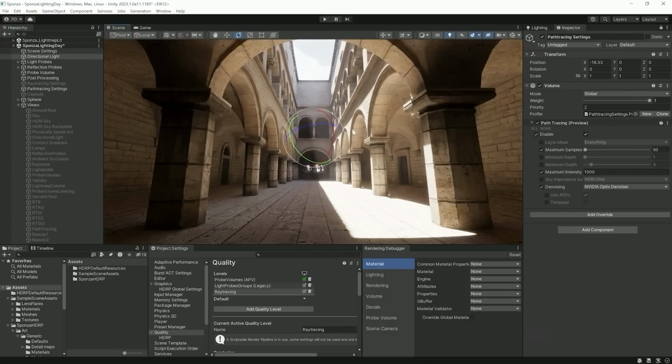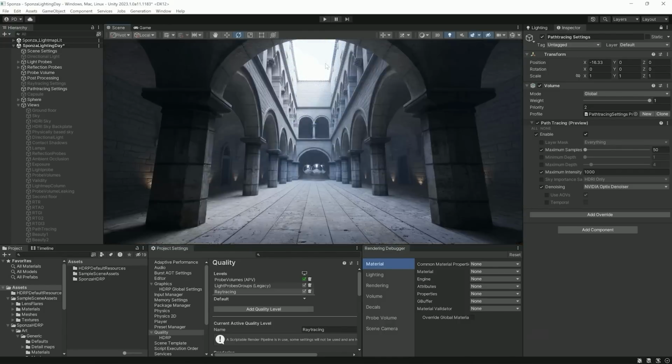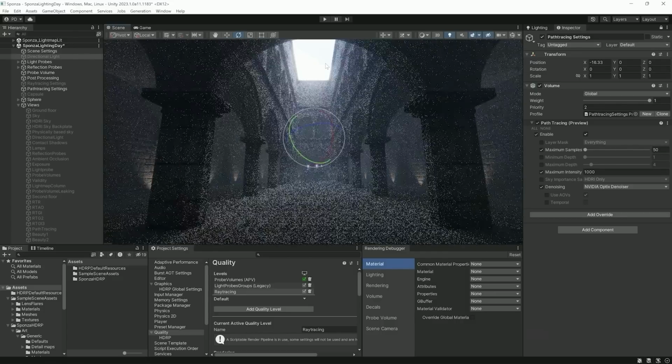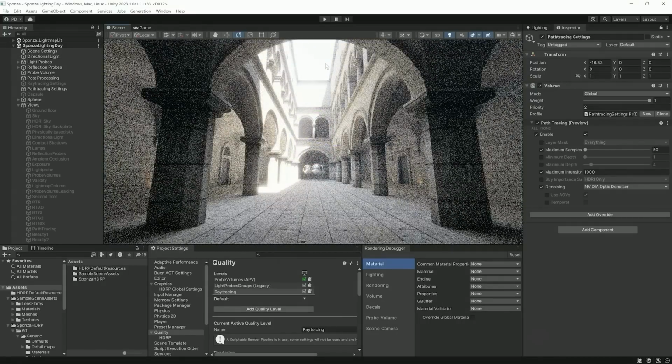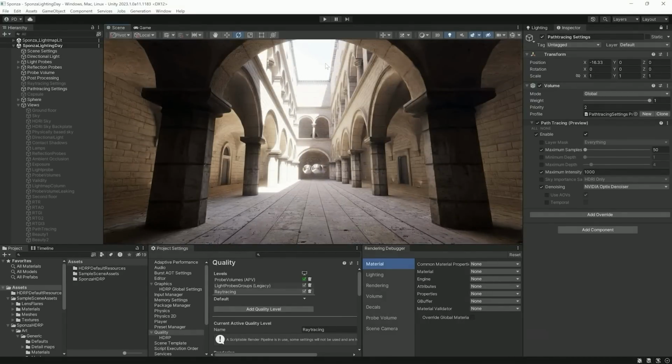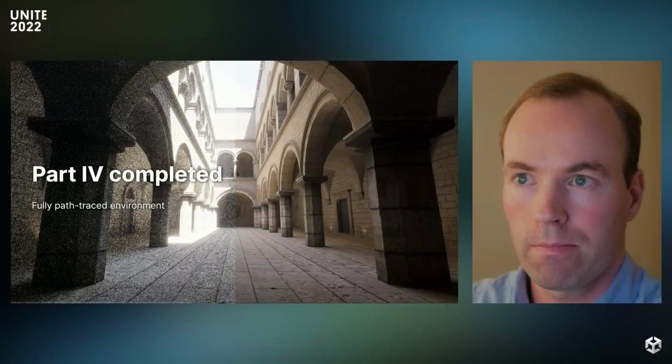There is no need to place reflection probes, set up lightmap UVs, or tune shadow settings. Artists only need to add lights and enable this one-click lighting solution, and they get perfect bounce lighting, shadows, reflections, and anti-aliasing. As you can see, path tracing is definitely the future of rendering. We are very close to seeing real-time path tracing becoming a reality.